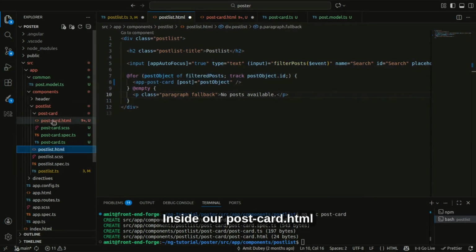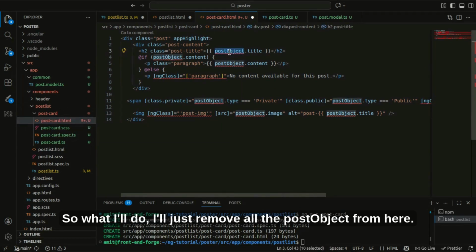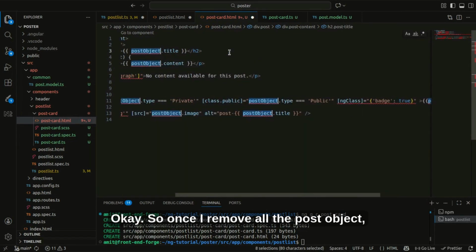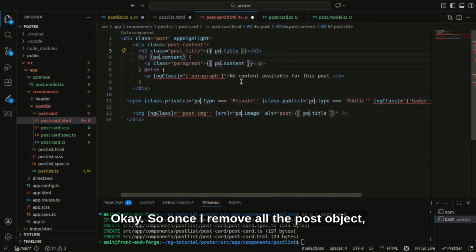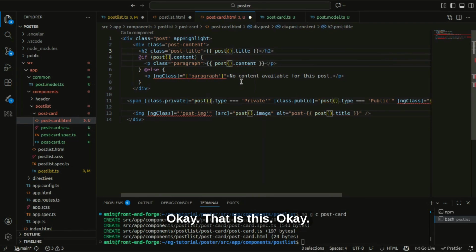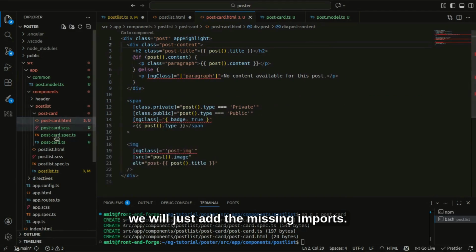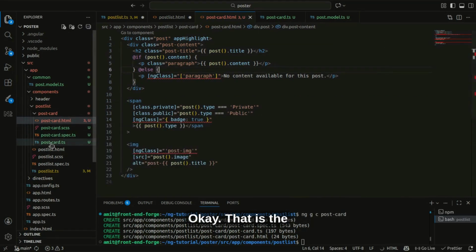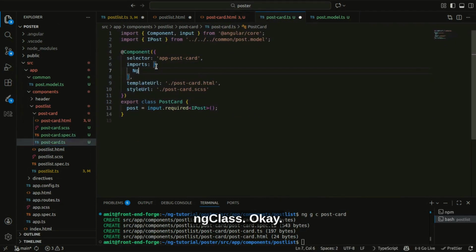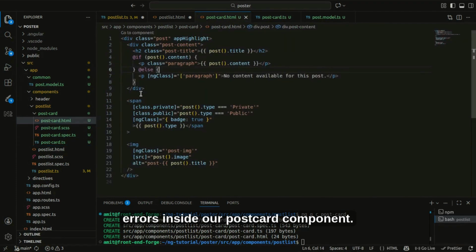Now I want to read that inside our postcard.html. We do not have any post object over here, so I'll remove all the post object from here. Once I remove it, I can directly add the post. But as the post is a signal, even if that is a signal input, we want to call it as a signal function, like this. Now we are using the post input, so we will import the missing imports, that is NgClass. Now that is working and we do not have any errors inside our postcard component.